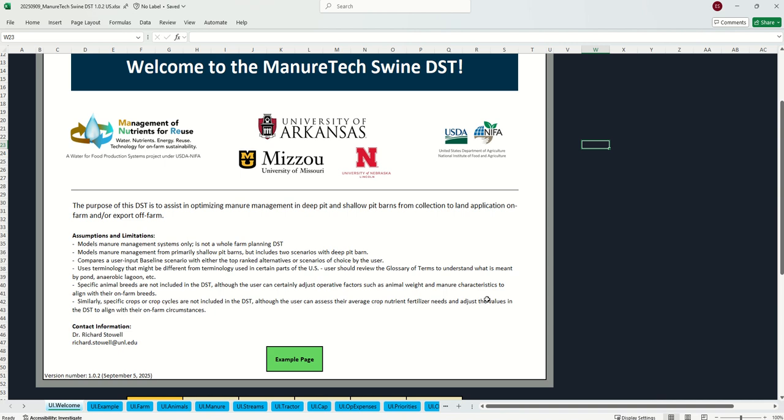First, this DST models manure management only. It's not a whole farm planning DST, and it models manure management from primarily shallow pit barns, but does include two deep pit scenarios. This tool compares a user input baseline scenario with either the top ranked alternatives or certain scenarios of choice by the user.